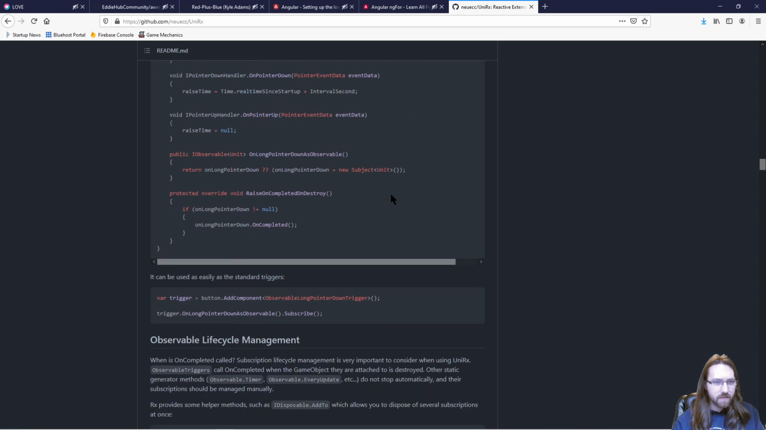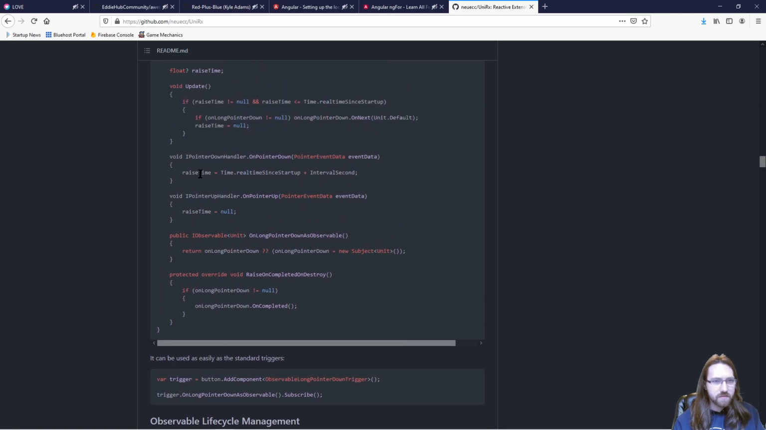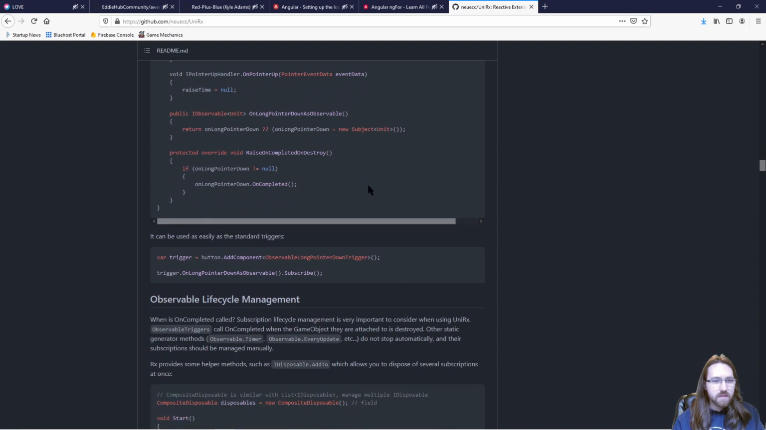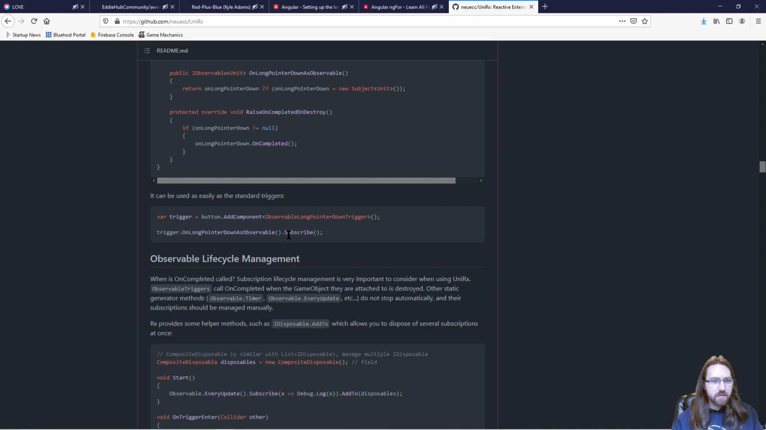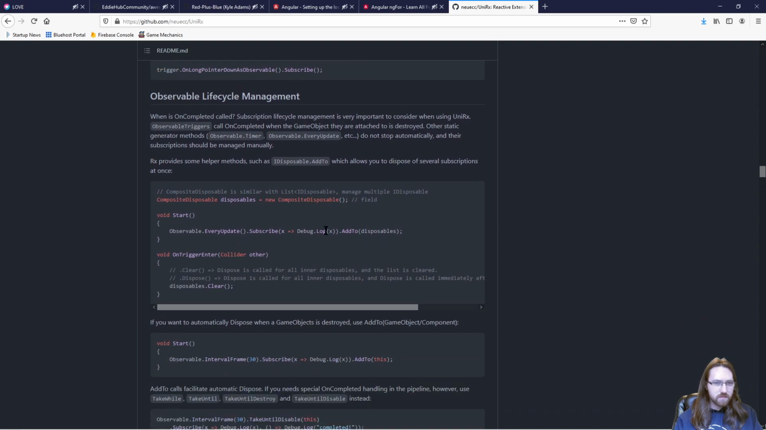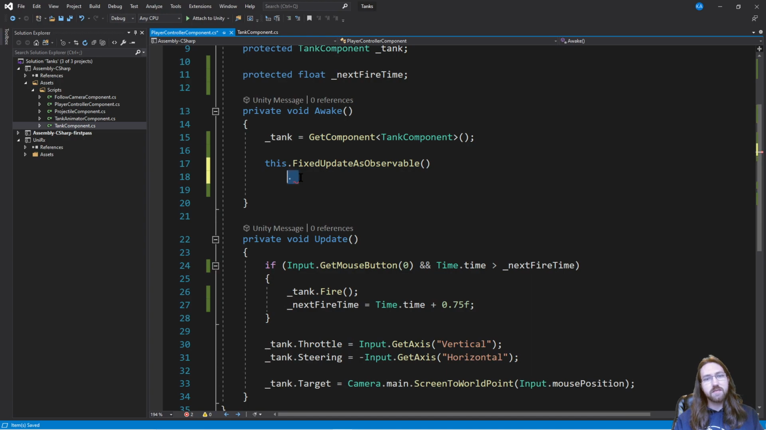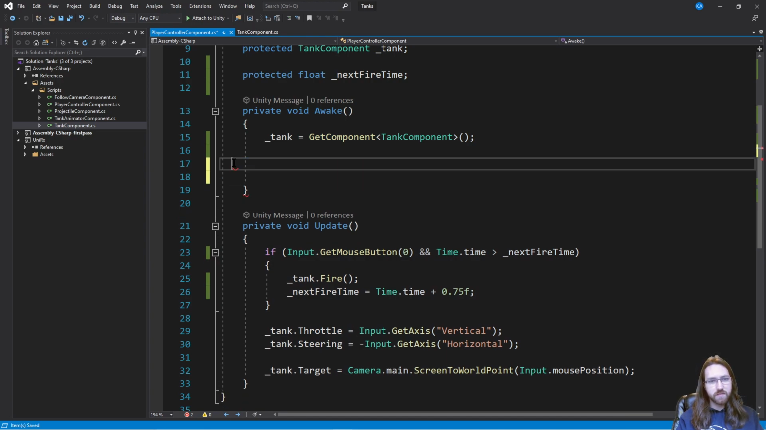There was a thing here. So this is the raise time is equal to that. What you can do is you can say on long pointer down as observable. Now subscribe to that dot add to composite disposable, similar to that manager for multiple disposable. So observable dot oh, every update. Okay. So I see. So we can do observable dot every fixed update. Yeah, every fixed update. Okay. So we could do something like that.